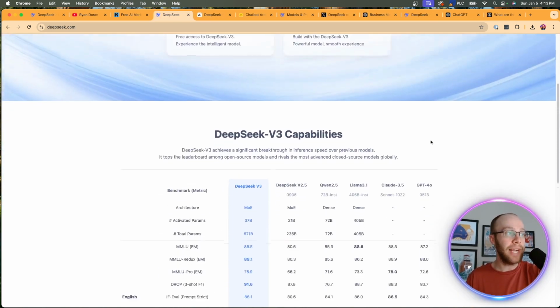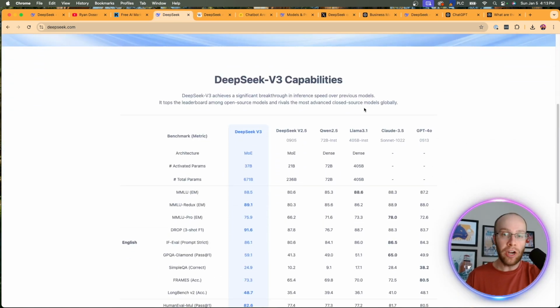And if I come back to DeepSeek's website, the very first thing that I like is they have a short description of what this LLM is and why you should use it over the other top models. So it says DeepSeek v3 achieves a significant breakthrough in inference speed over previous models. It tops the leaderboard among open source and rivals the most advanced closed source models globally.